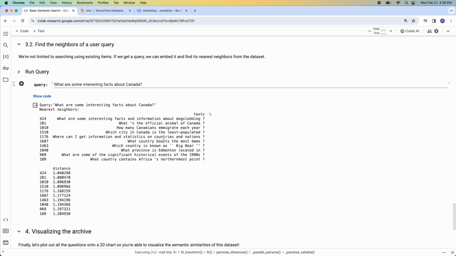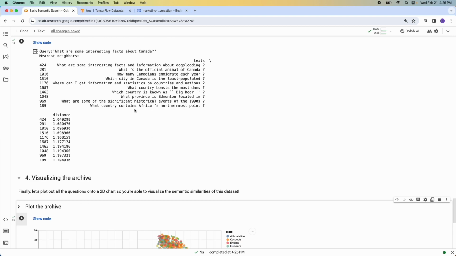I think those are definitely questions that are very similar to my input, and they're related in some way. In fact, almost all of these are going to be related. Maybe there were some significant historical events from Canada in the 1990s. I don't know enough about Canadian history to know either way, but that's the situation.